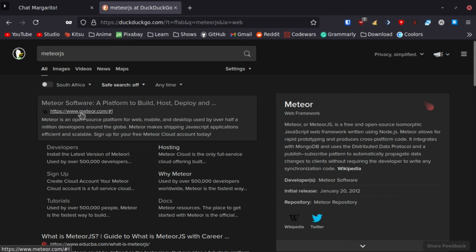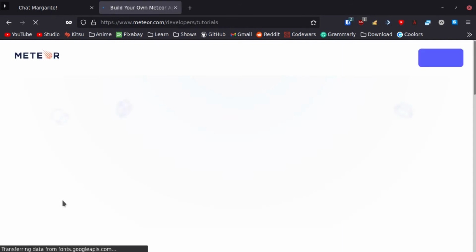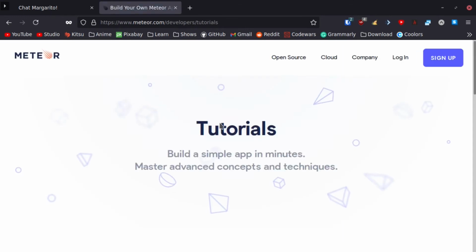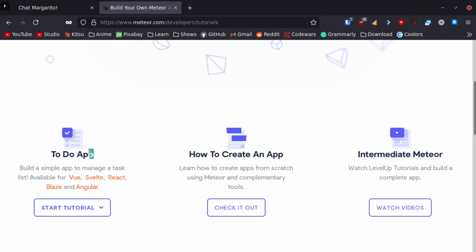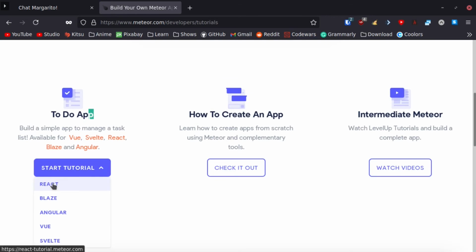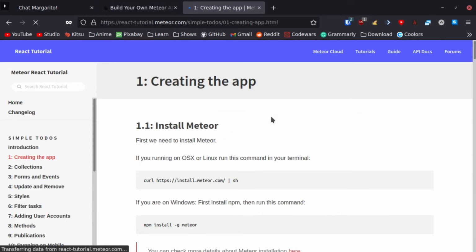So www.meteor.com. Cool. Now what we want to do is go to tutorials because we need to install Meteor and I actually have no idea how. So let's just go there and get ready. So here's the tutorials. What you want to do is go to this to-do app and say start tutorial and in React.